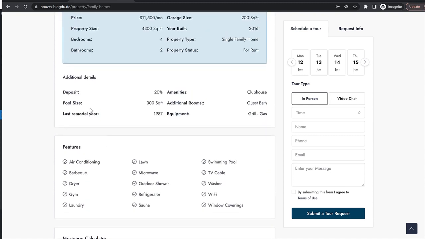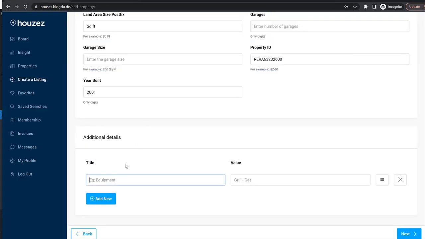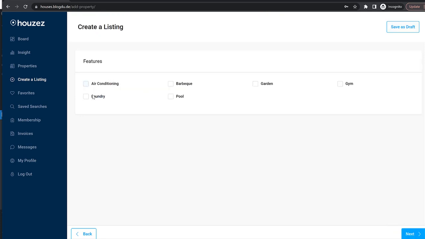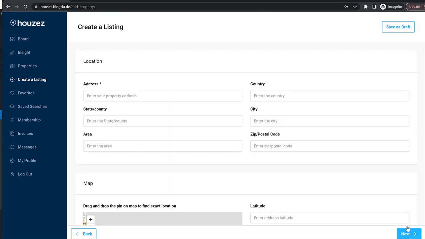Let's see, here it is, deposit. These are all the additional details. We will type 20%. We have seen these options. Okay, now you can click on add new. Now click on next. What all features available, click on next.